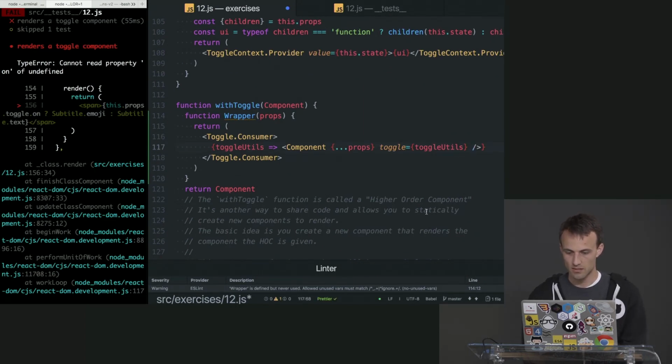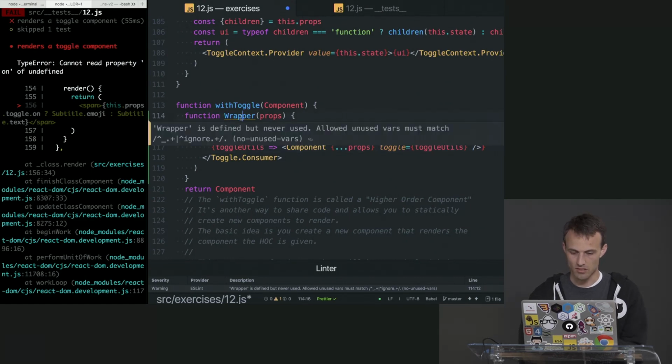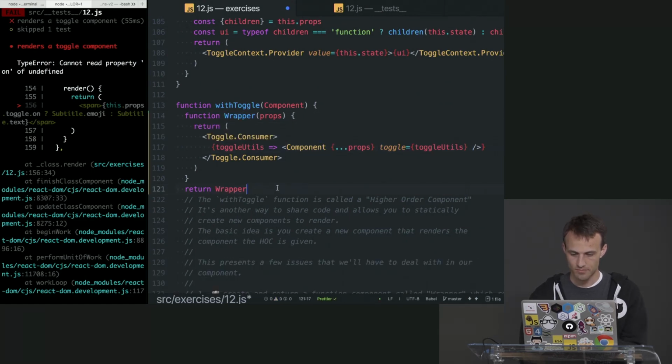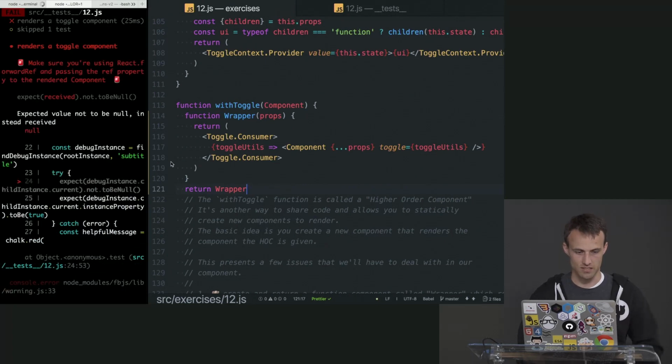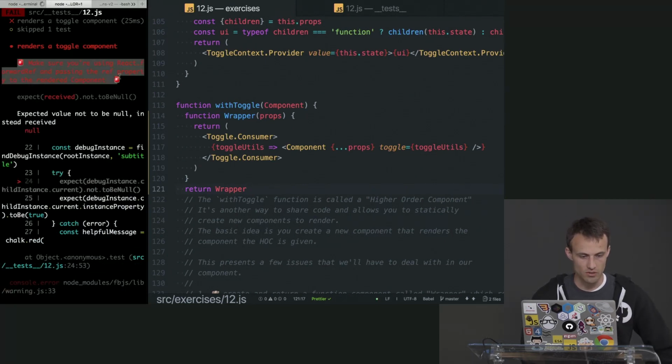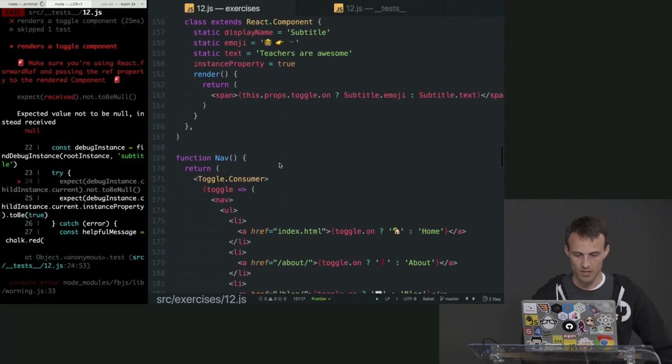So then we're also going to want to return the wrapper, and we'll save that and see what our tests say. Here we want to make sure we're using React.forwardRef and passing the ref property to the rendered component.